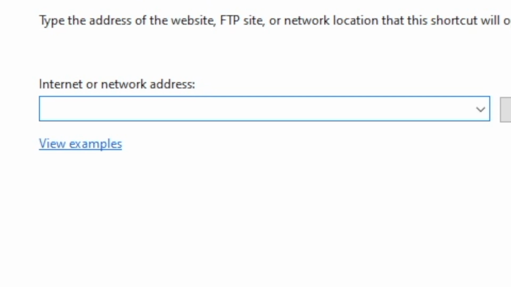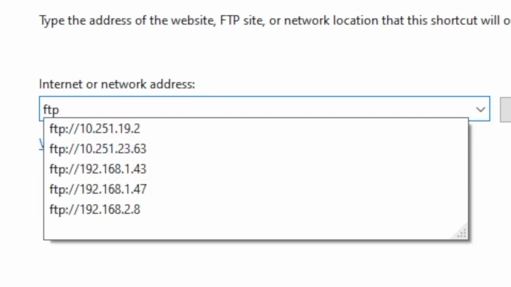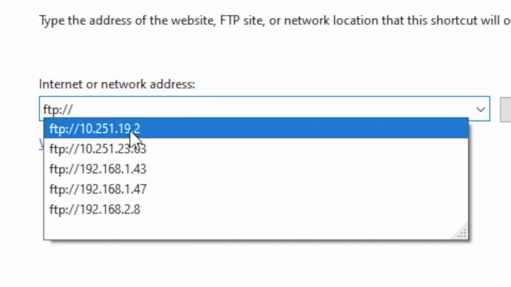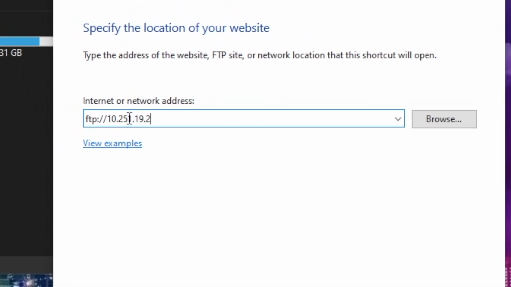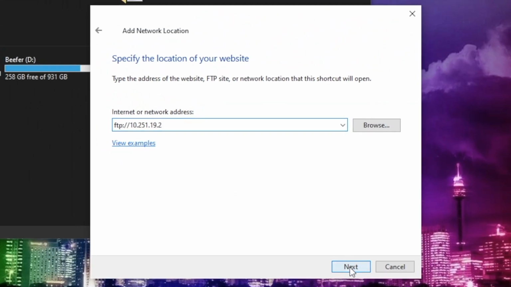And this is that address that we literally just wrote down that you need to enter in, but it needs to be in this format. You want to type in ftp:// and then the address that the FTP server showed. So again, mine was 10.251.19.2. You want to enter in your address, which will be different than mine, but that is the format: ftp:// and then your address that was shown on the FTP server on your Xbox. All right, remember, make sure your Xbox is running while you're doing this.